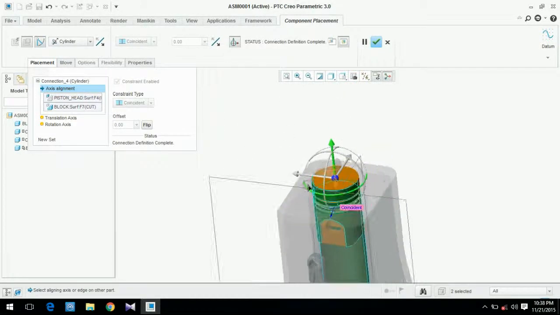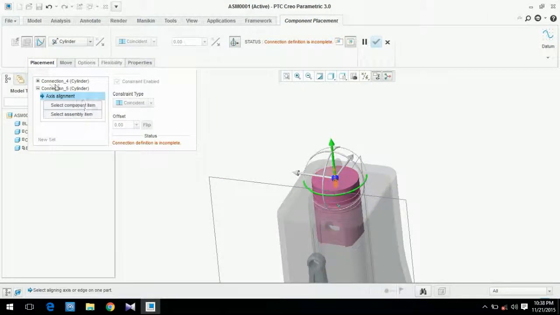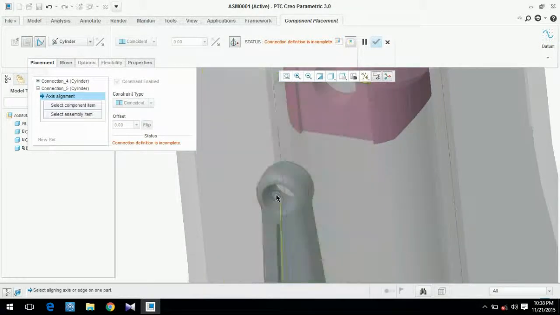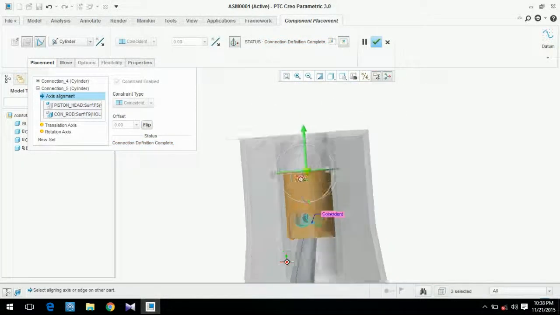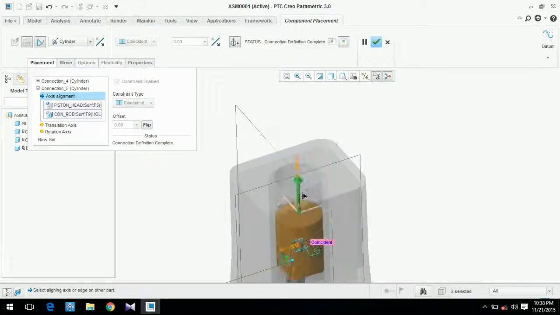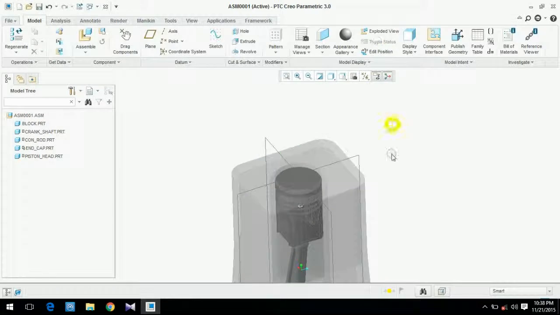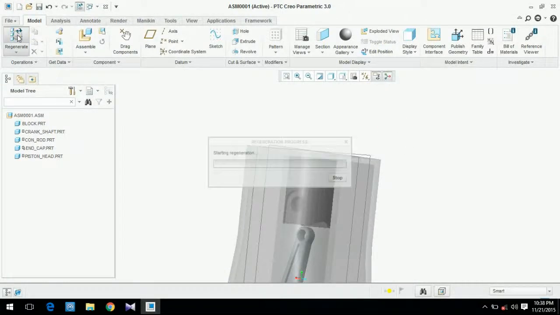It's up to you. Now we will click new set. That means this connection is complete, and we will put a new set, because we also have to specify a relation between this and this. Now it's okay. We can do this, and if we click okay, regenerate. Okay, it is in its own place.